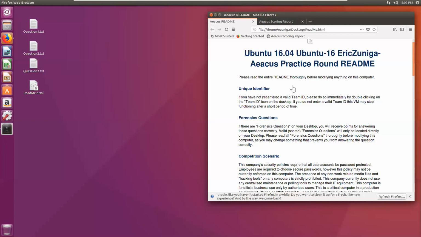But I added some additional vulnerabilities, and I started using this new Aeacus scoring engine, which is fantastic. Which is much better than this SEL scoring engine that's out there. But that's still a good scoring engine, but Aeacus is just fantastic. I've been enjoying it immensely.